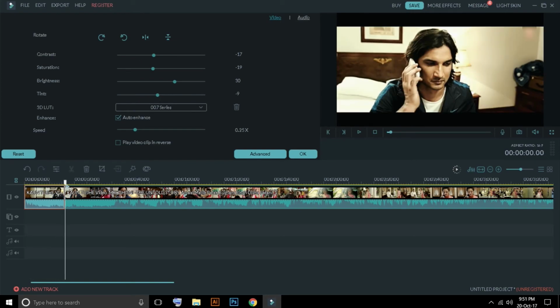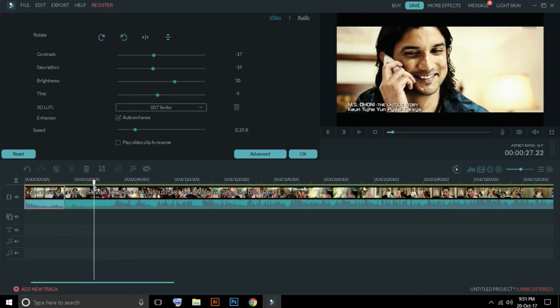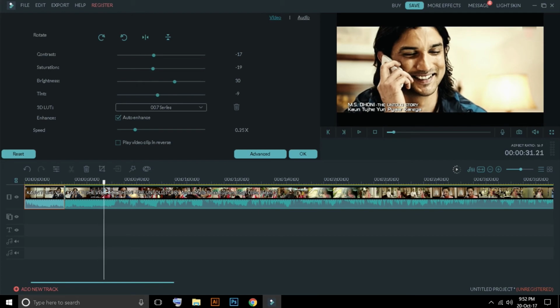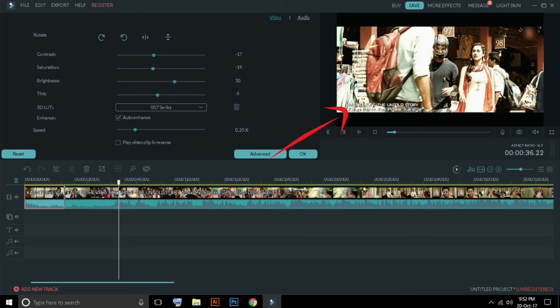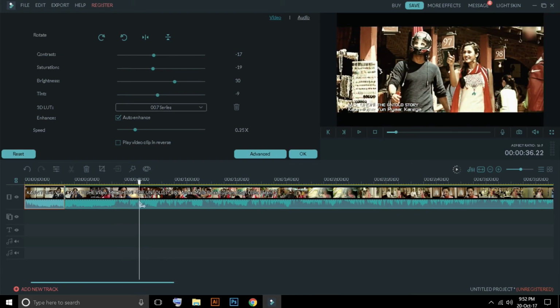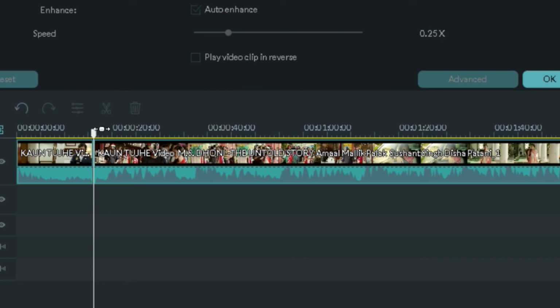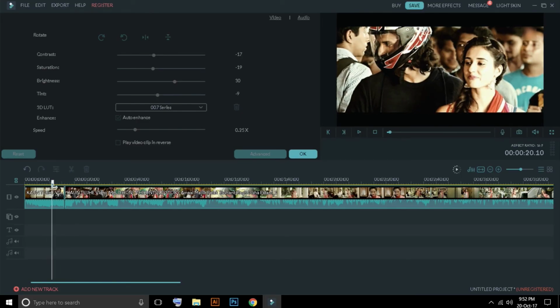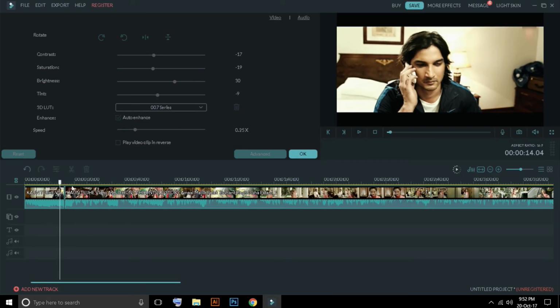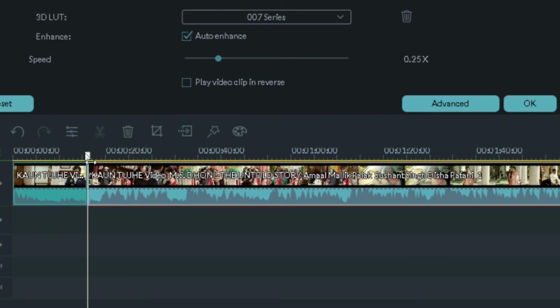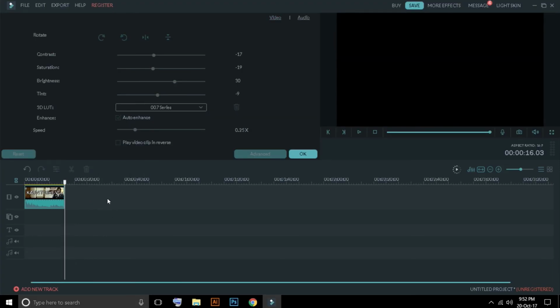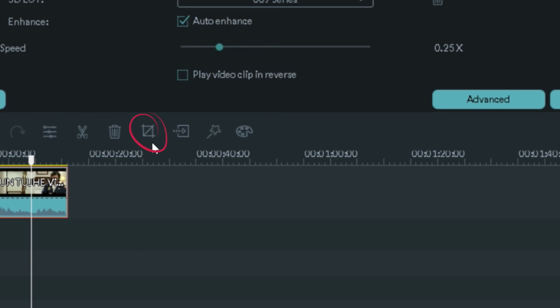The split works better if you want to cut out a specific part of a video. For example, if I want to cut out this text from this video, I'll just move my cursor to where the text ends and then select my video and then split, and I can just delete this. So now the text is not there anymore. And the next option is delete. It's pretty self-explanatory. You can just click and delete the file using delete.